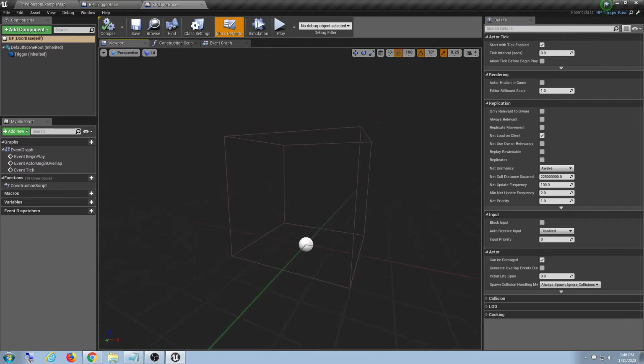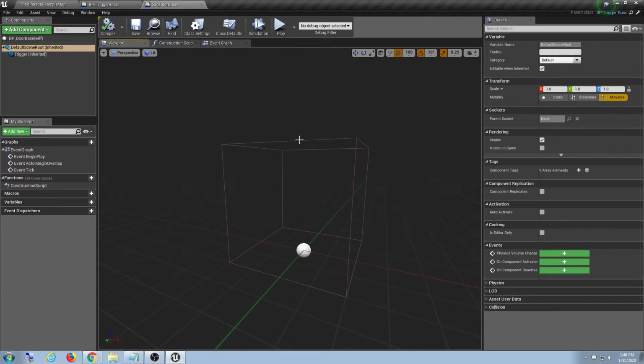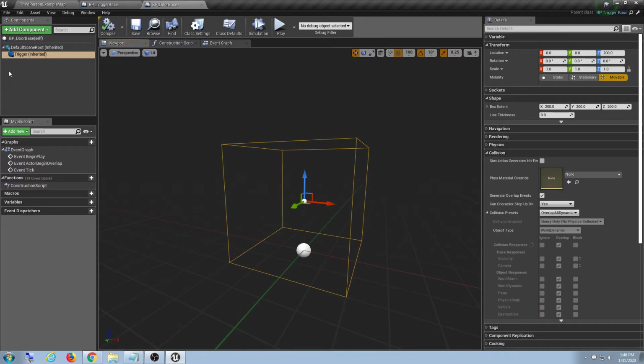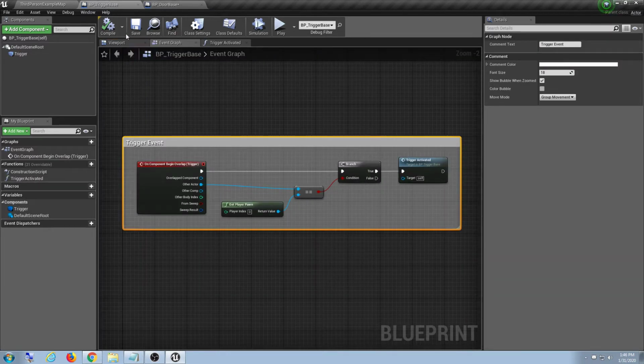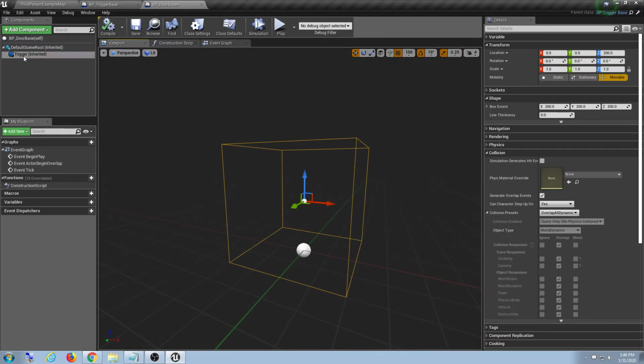Now, I still have all the same things in the viewport. If you go into viewport, you see our little sphere down here, the default scene root, and then our trigger box itself. Look over here on the left side, top left in the components section. What does it say in parentheses beside it? Inherited. So if this is the parent, the child inherits the parent's properties. Like, if your parents have blue eyes, then you're more likely to have blue eyes, right?